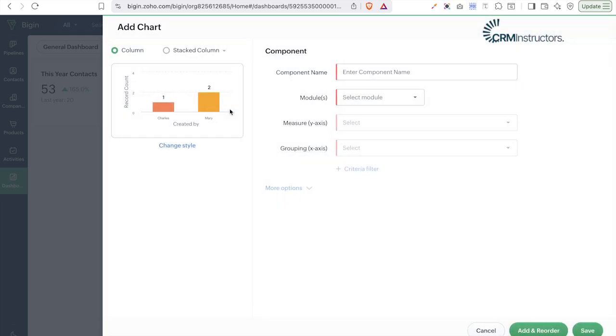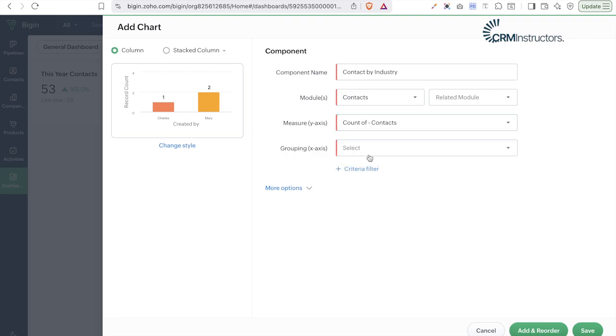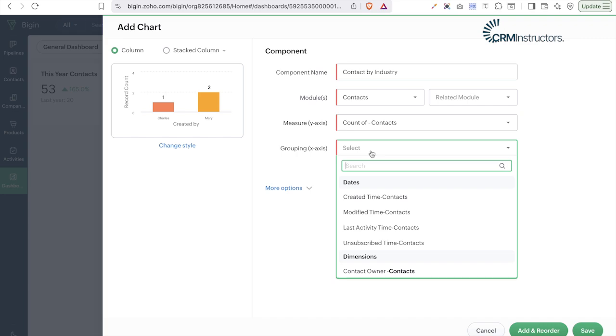So let's use the column chart, and we can say we want to check in the contacts based on the various industry that we have. So we can say the component name is contact by industry, and we are selecting a module, and we are selecting contact, and we can pick a related module if you want. And you can also say that for the y-axis, we want to check in for the count of contacts.